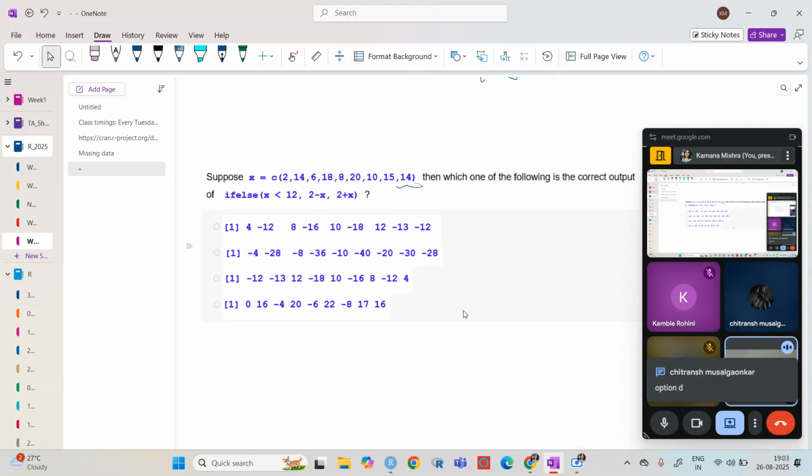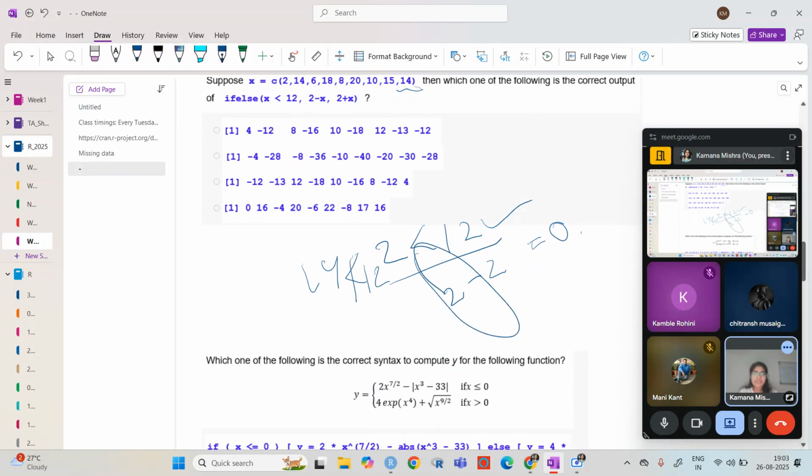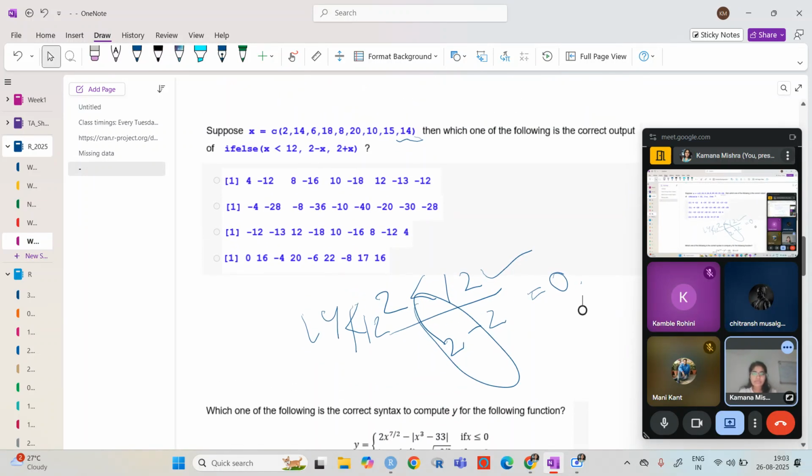Option D. So x is less than 12. So 2 is less than 12. It is true. If it is true, then it is 2 minus 2, so it is 0. Let us just see for the next also. So 14. 14 is not less than 12, so it is a no. That means 14 plus 2, 16. So you can see this is the correct answer.